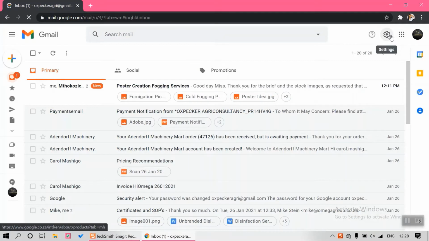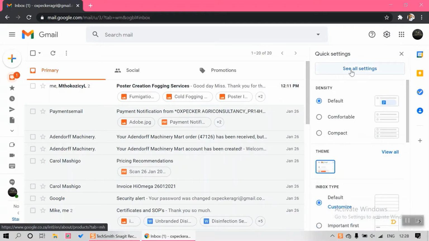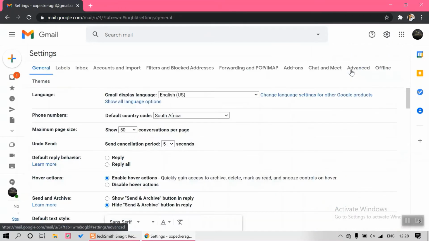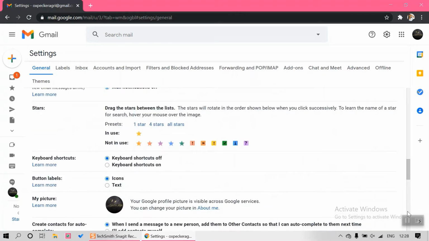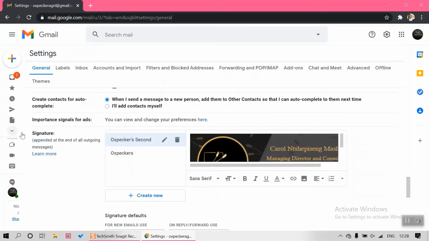And then you must open your settings tab. It's on the top right corner of your monitor. Tap on it and then open See all settings. And then you're going to scroll down. Under the General tab over here, you're going to scroll down. And there you go, the signature feature, that's the one we'll be working on.